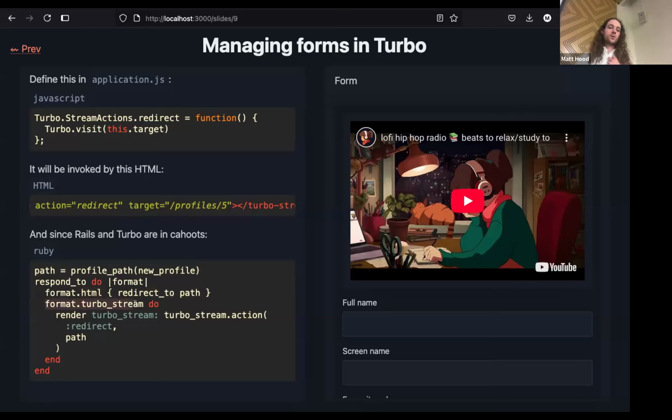We also have access to format.turbostream in our respond to blocks. That's how we know we're in a request response cycle that Turbo is paying attention to. And so Rails gives us this really nice helper to just execute a turbo stream action when that response hits the client. And so we can just execute my JavaScript that I defined, which is actually pretty neat.